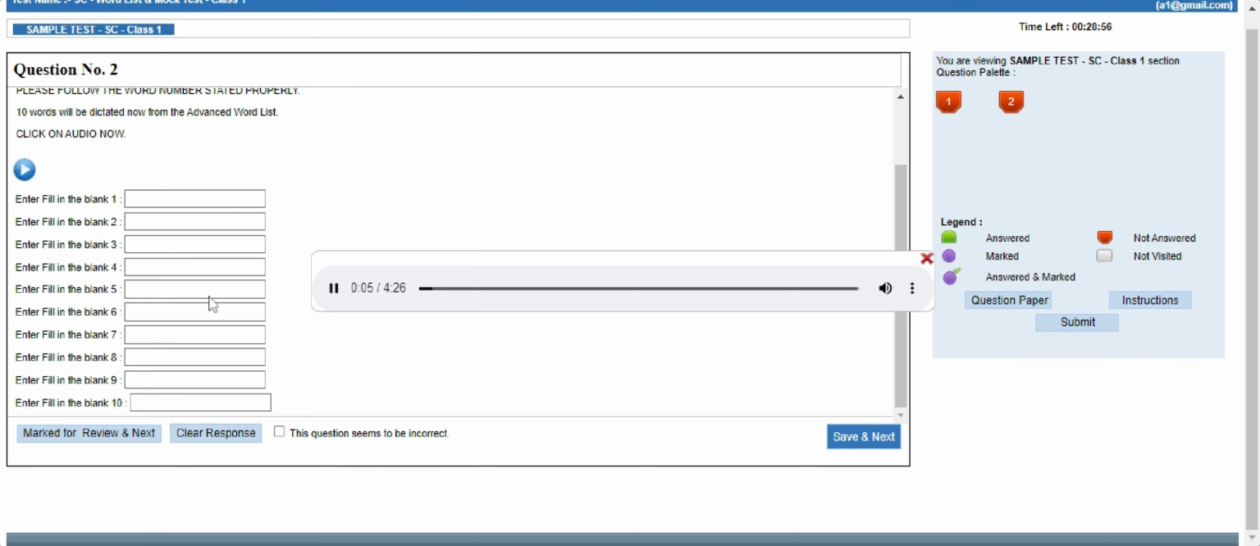And again, students, based on the word list, you have to select the box. The number and type of words will be listed. This is a number 10 sample test. You can use these options like clear response, etc., but we will now practice it separately, not in this video. You can practice all these advanced things separately.